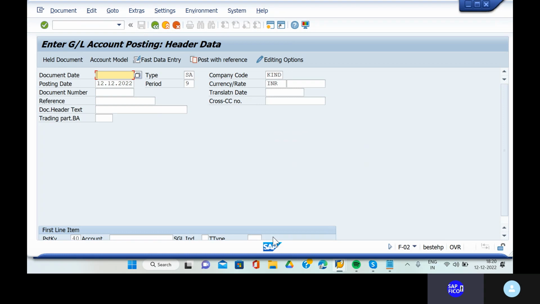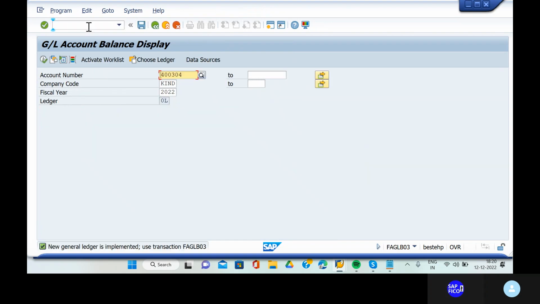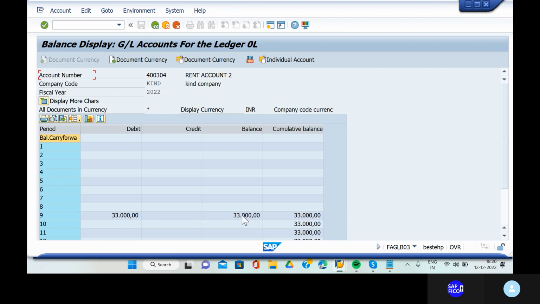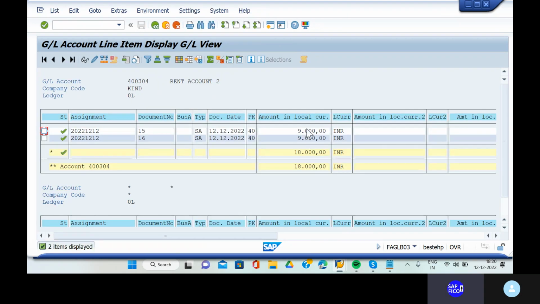Yes. See, now you can just go to the transaction code FS10N, slash n FS10N. All right. Yes, click on the enter. All right. See, 33,000 has been posted. Double click on this thing. Now you got the thing, right?